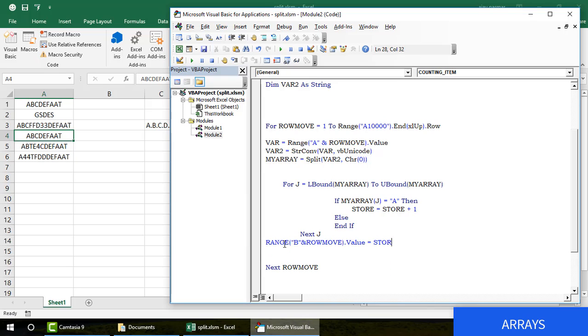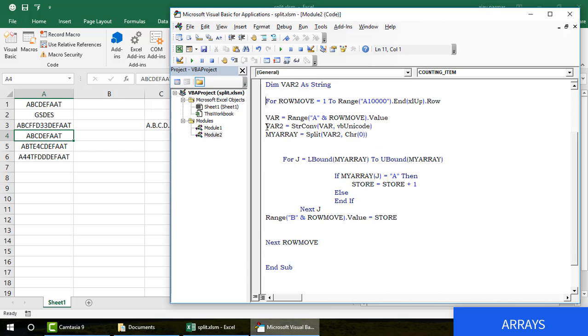So this will do what? This will print the value in B1, then B2 and B3. So finally you will have the count of A in all the cells. This is what I'm talking about. So let us run this, and let's see if we can sort out this issue.